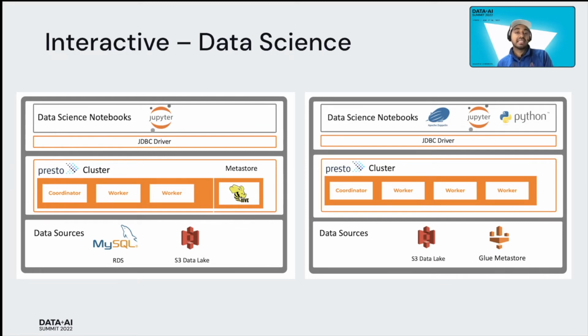Another popular use case is data science. You might have a Jupyter notebook. These are the SQL-based notebooks where you might use Python and the Python SDK on top of Presto to connect to the data lake or the relational data sources underneath it.